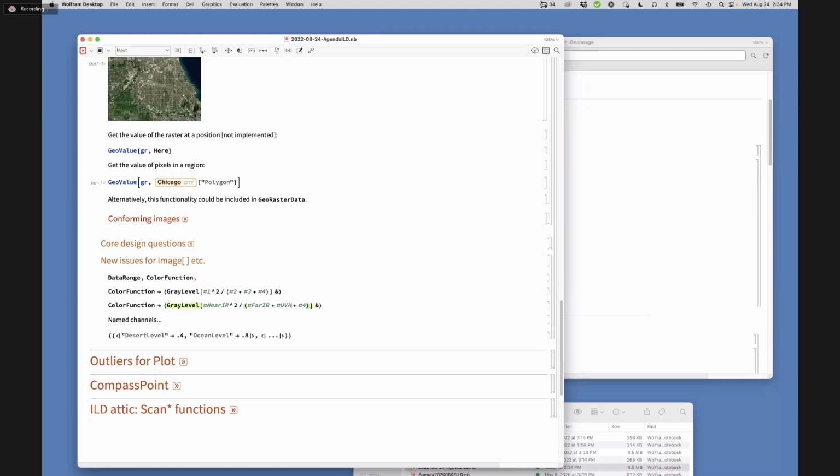Okay. I was going to say you could have the color function return a list and have it then use the RGB if you return a triple type thing. Sure. Okay, but this is okay. Let's come back to the georaster.